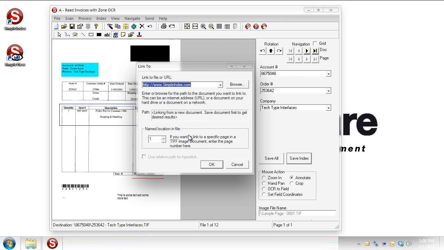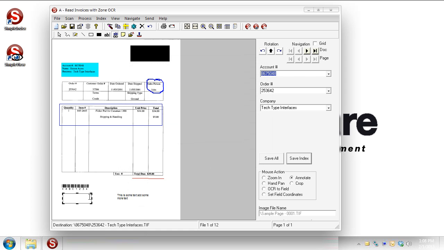You also have some options right here. If you were linking to a multi-page TIFF document, for example, you could tell it to open on page 4 or something like that. That's what the named location and file zone tells us. So when I hit OK, it's going to take me back to it, and I can still add some text here. So let's call it jump to simple index.